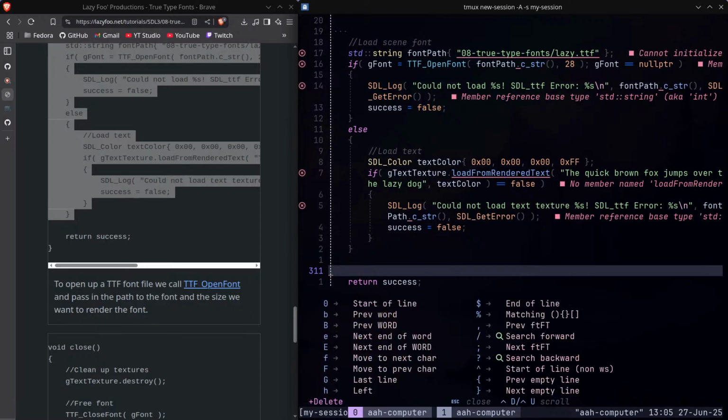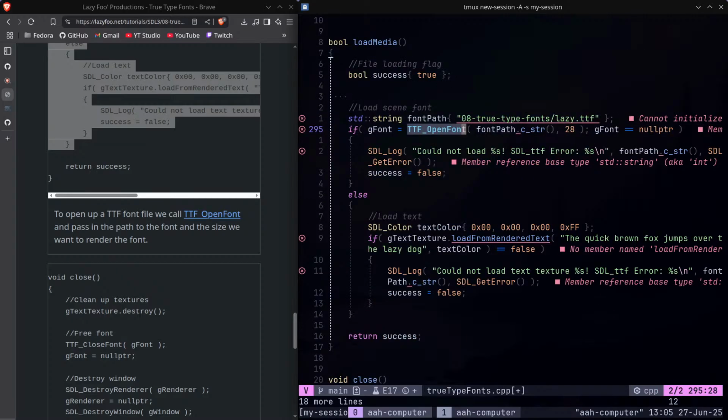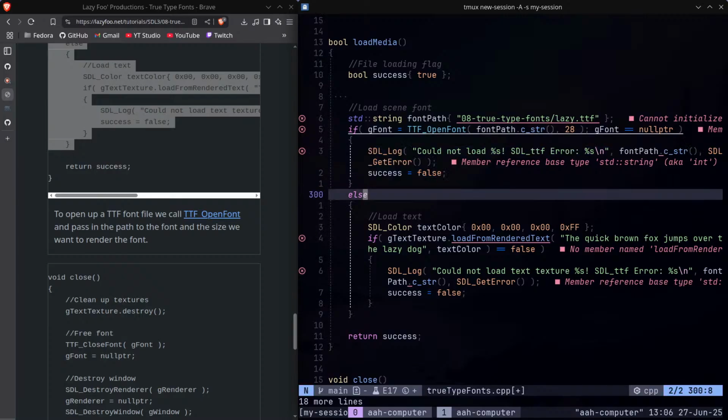We have the return success here. So with the TTF font, we call it TTF open font. It's right here. And we pass in the path to the font and the size you want to render the font. Oh. So here's the path. And here's the size. And a null pointer doesn't really explain that too much. Oh, no, this is just the check. So if it does equal null pointer, we throw the error message.